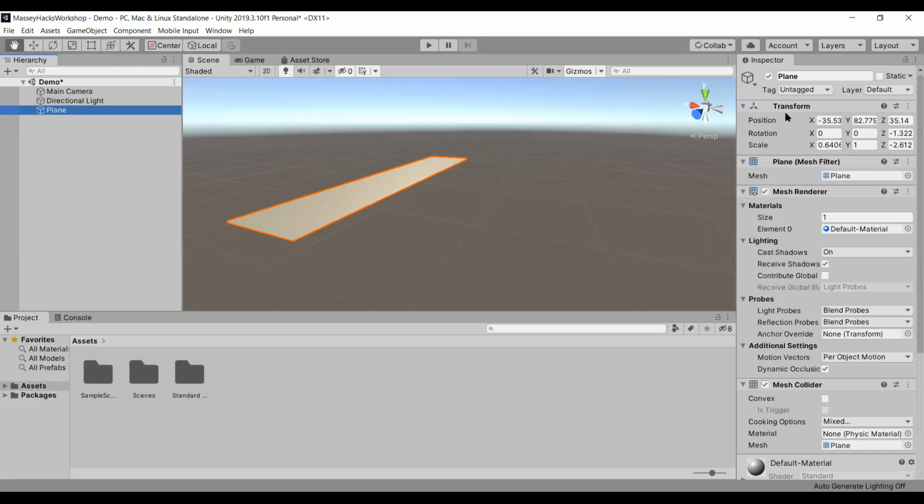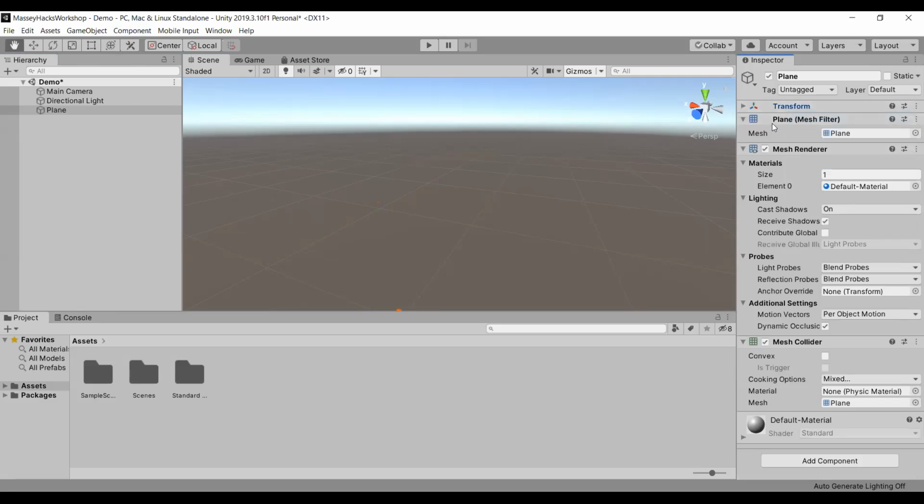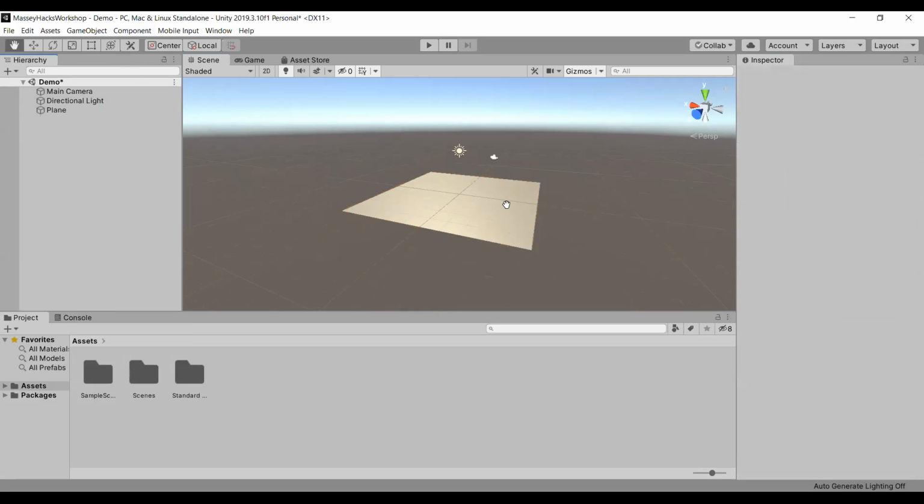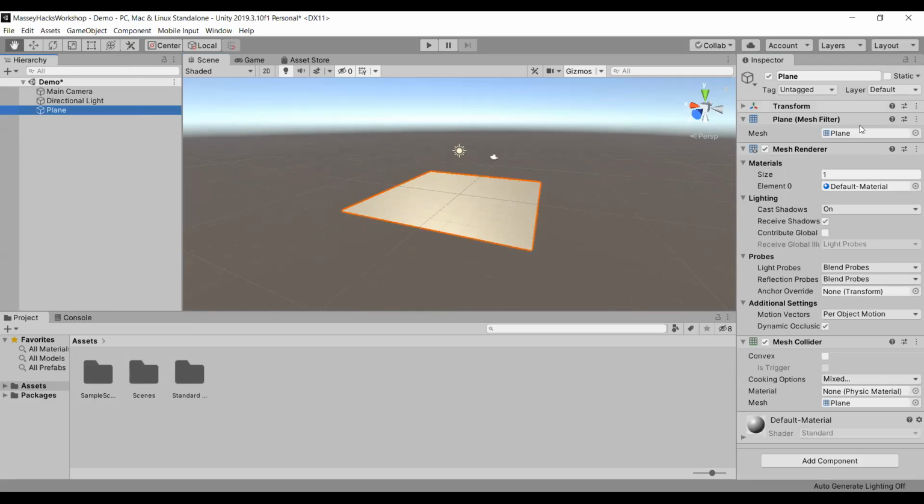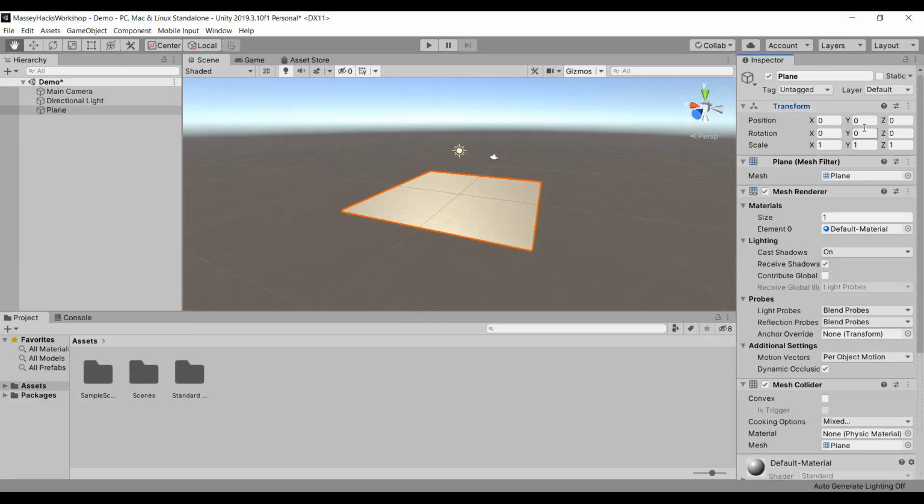So what we're going to do is start off with our transform. I'm just going to reset it to 0, 0, because if you notice, when I first made the plane, it was at a weird position. You just reset it, and it automatically resets the plane to its standard position of 0, 0, 0, with 0 rotation and a 1, 1, 1 scale.